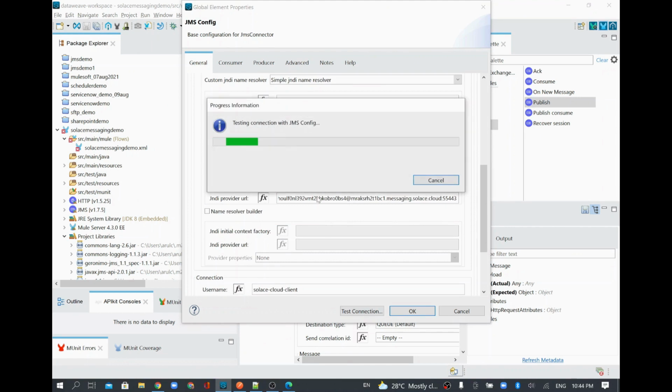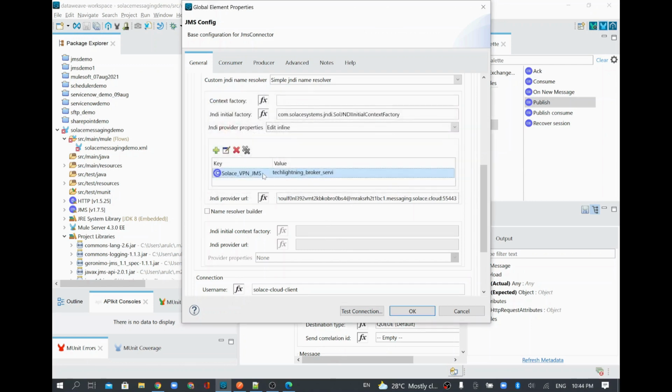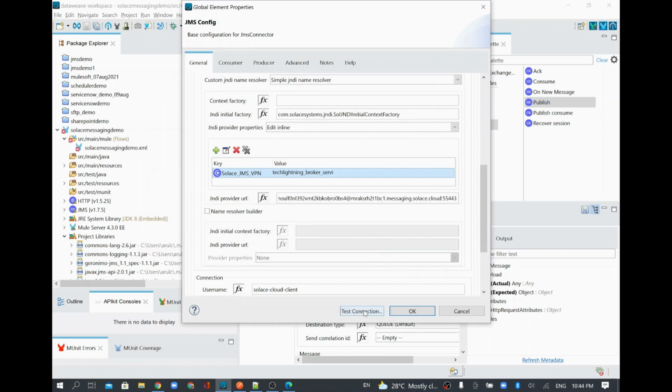Based on the configuration, it will try to connect to our Solace account. Okay, it's saying JNDI lookup failed and message VPN is unavailable. So I'll go and check this key. I'm not sure, maybe it's Solace JMS VPN, I think. I'm just checking it. Okay, the key name, I'll do a test connection again.